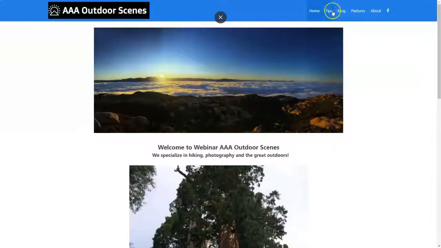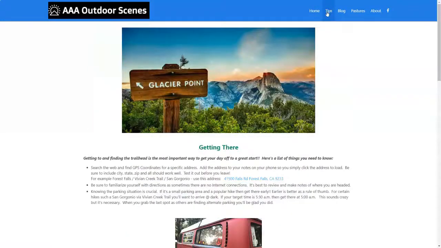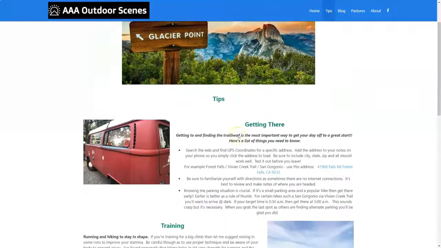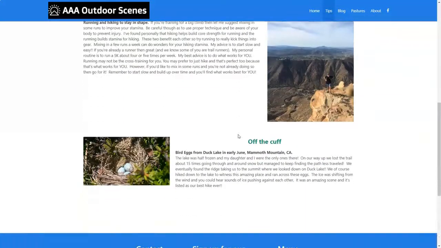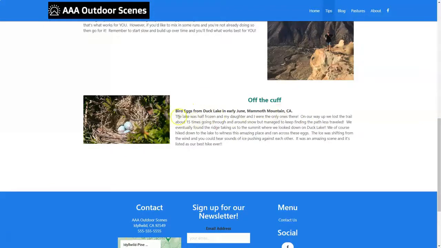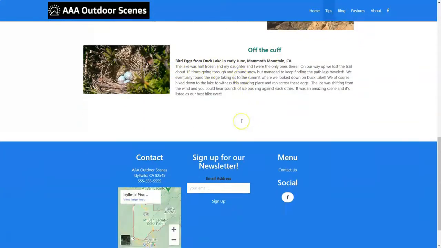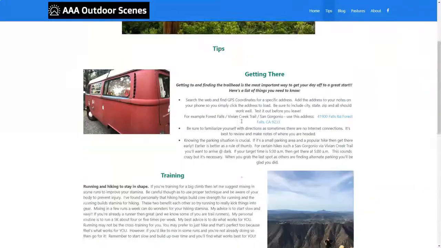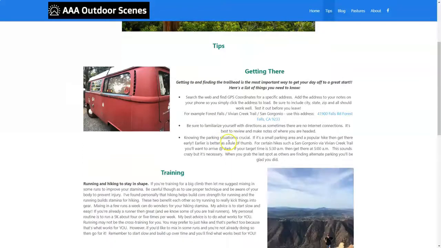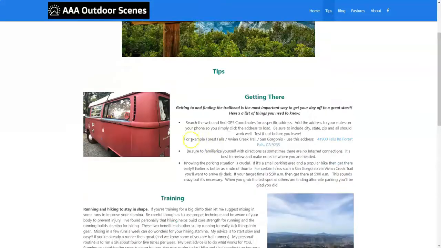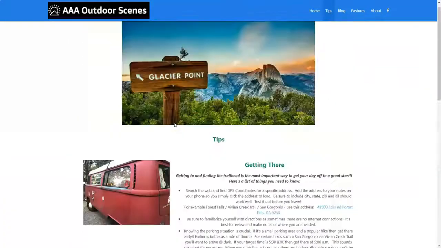So let's tab over. Let's refresh the page. Tips, refresh. Okay, so we have image left, getting there. Image right with our training, and then our off-the-cuff hike to the bird eggs at Duck Lake right there. So that looks really cool right there with the image left, image right, image left. And so the tricky part is just keeping the formatting. And remember, when you're on mobile view, these are going to all drop one right below the other.